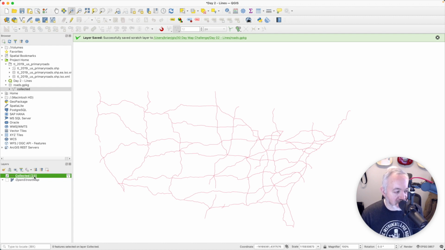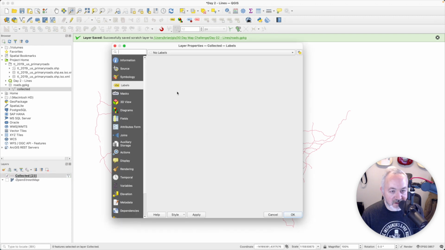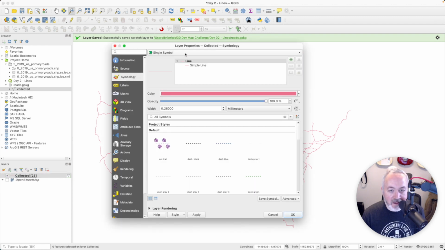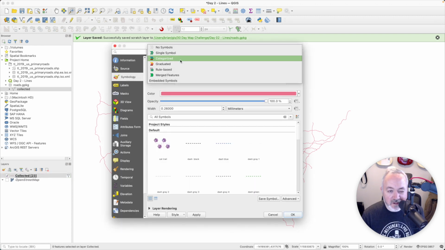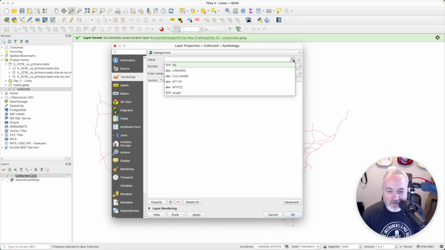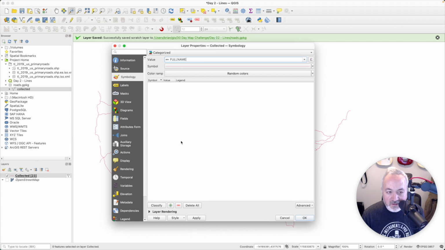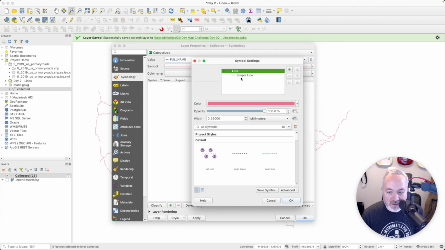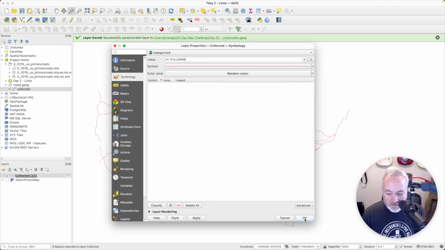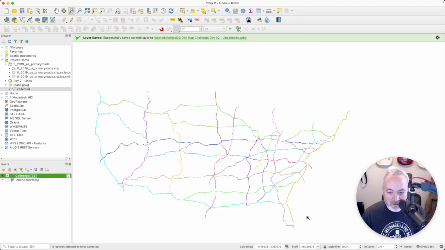And to differentiate these, I'm going to head into the symbology. And we're going to choose categorize. And the value will be based on the name of the road. And a little trick here, if I want to alter the style of everything that's going to be generated when I hit classify, I can edit this symbol first. So I actually want to make this a little bit thicker. And then I'll hit classify, and I've got my roads now.